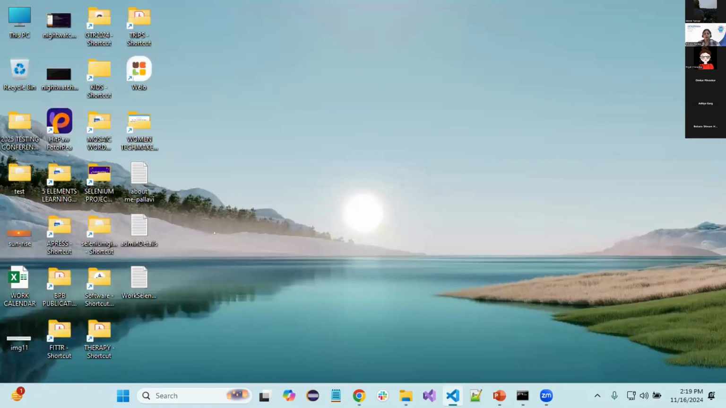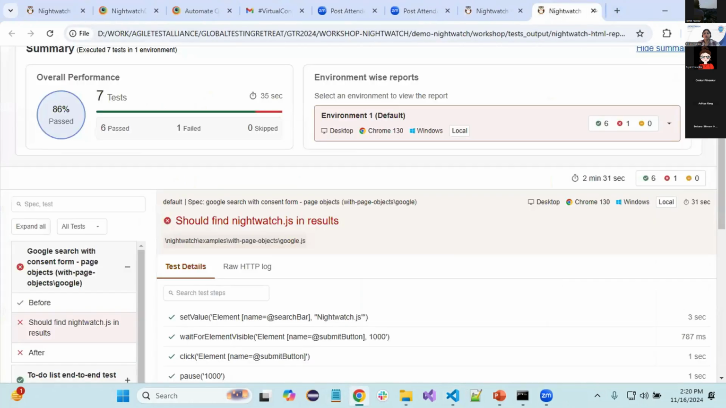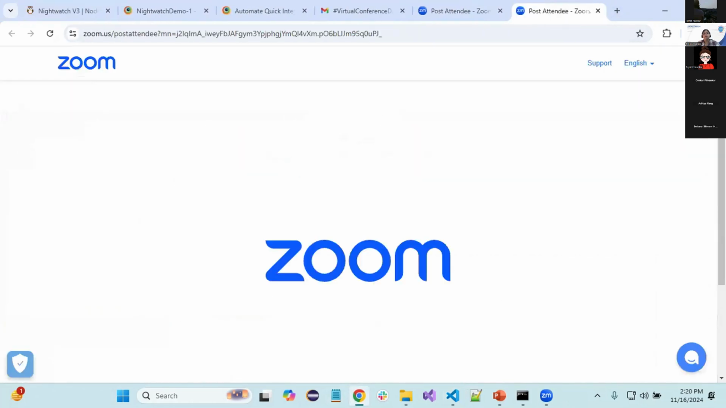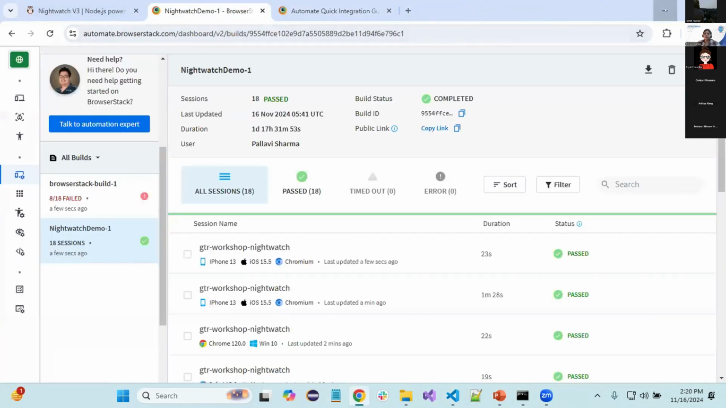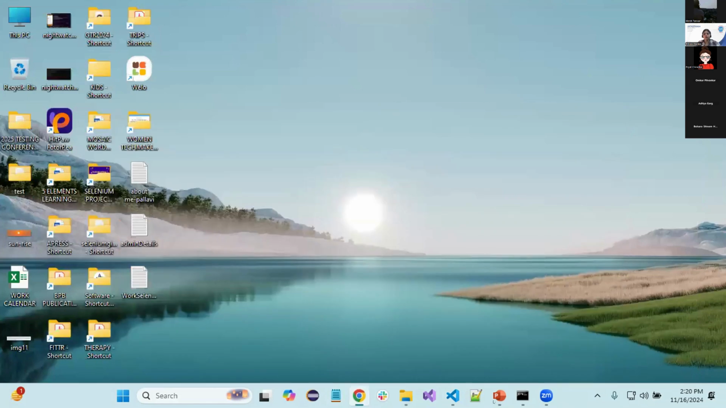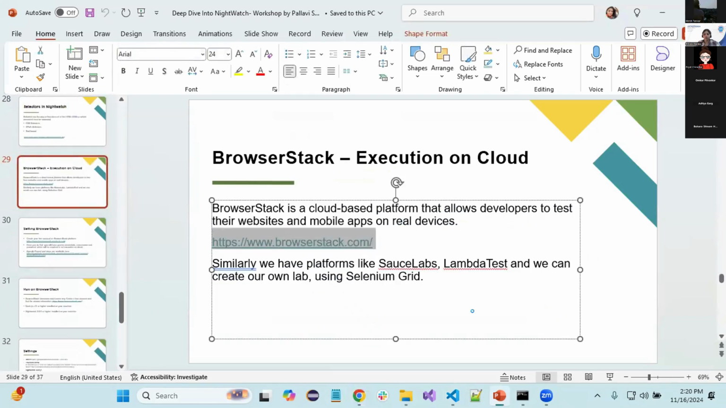And now I would like to show you execution over the cloud for the similar test which we have run locally. For that, I would quickly tell you the steps which we are going to do. The first step is that you need to have an account on the BrowserStack platform. The website using which you can create your account, which you can do for free, is browserstack.com.